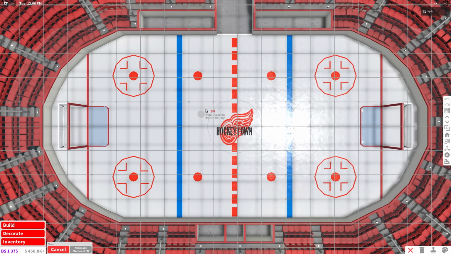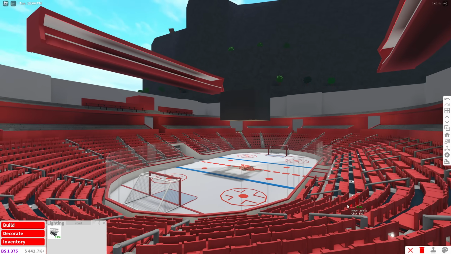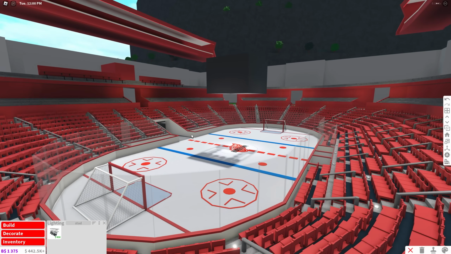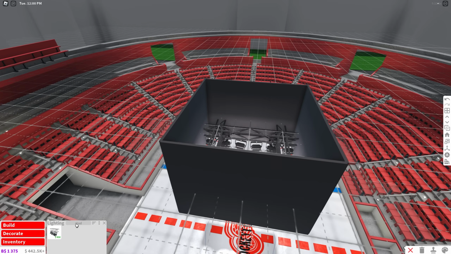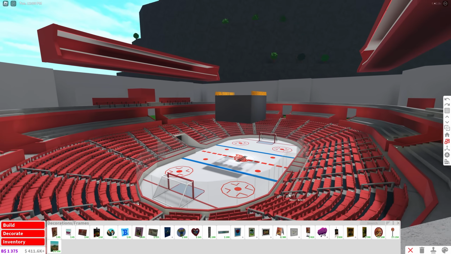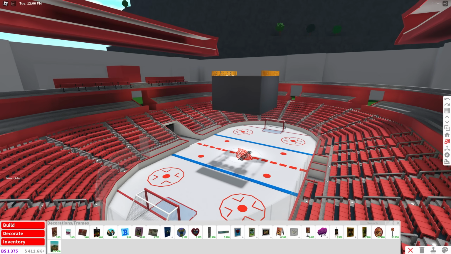Alright, so next up, I think we need to get this Jumbotron made. So we're going to have it right over center ice right here. So move the Jumbotron down so I can fit all these studio lights down below it. At least there's a lot of light in there now. And then I guess I'll have to write out Little Caesars Arena up top now. This is going to be tricky. So we might leave the Jumbotron blank.